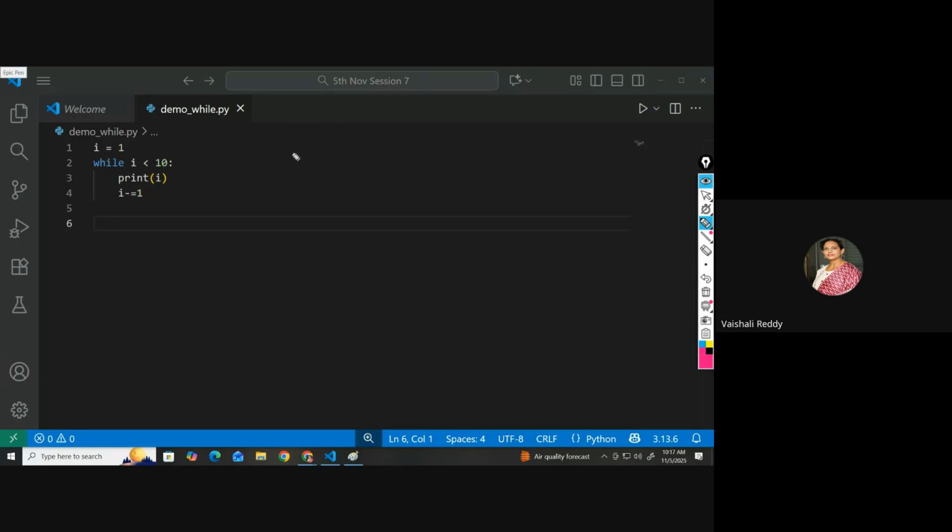So right now the I value is 1. So now we check the condition. 1 is less than 10, the condition is true. If it is true, we go ahead and print it. So what is the value of I? 1. So 1 will be printed. And then we are saying I minus 1. Sorry, I should have written plus 1. Very sorry. So now the I value will become 2.